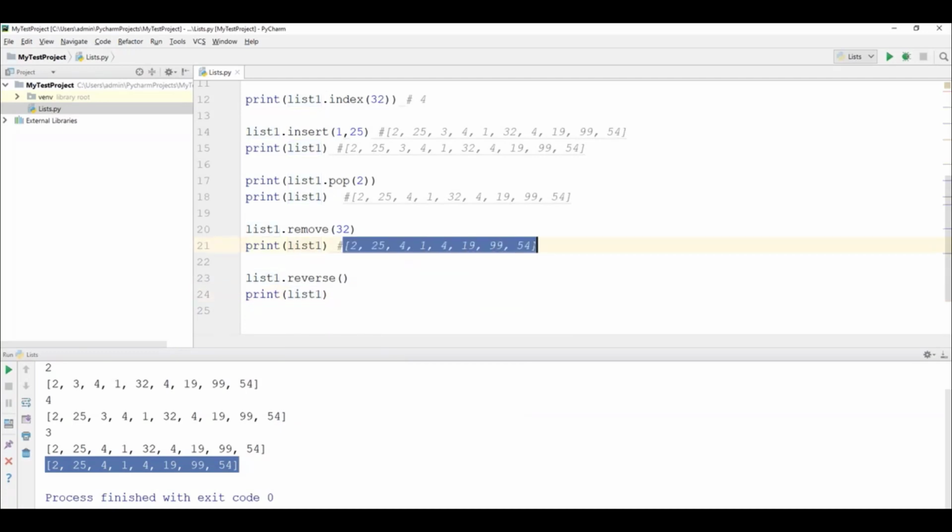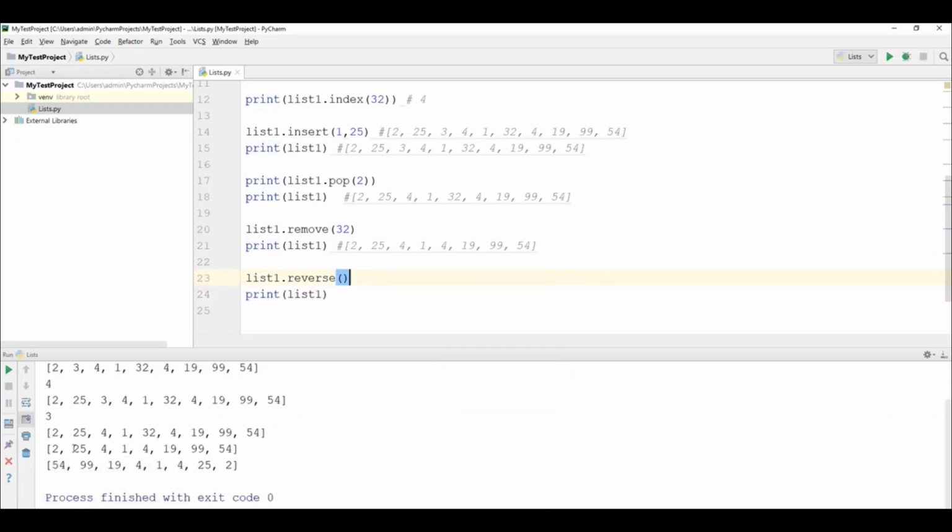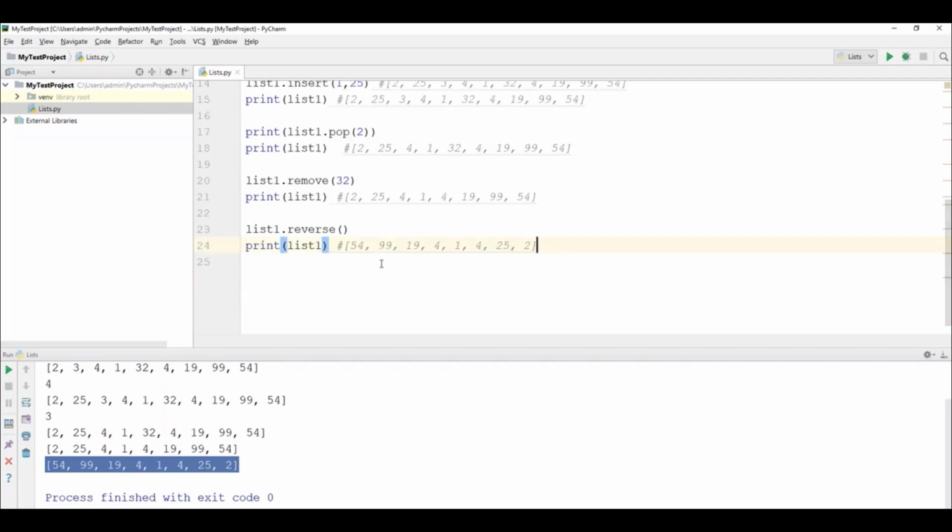Before reversing, these are the current values, and after reversing I am printing those values. Now run this. See, the exact values are reversed: first 54, 99, 19, 4, 1, 4, 25 and 2. So the complete list is reversed here. The reverse function will reverse the list values.